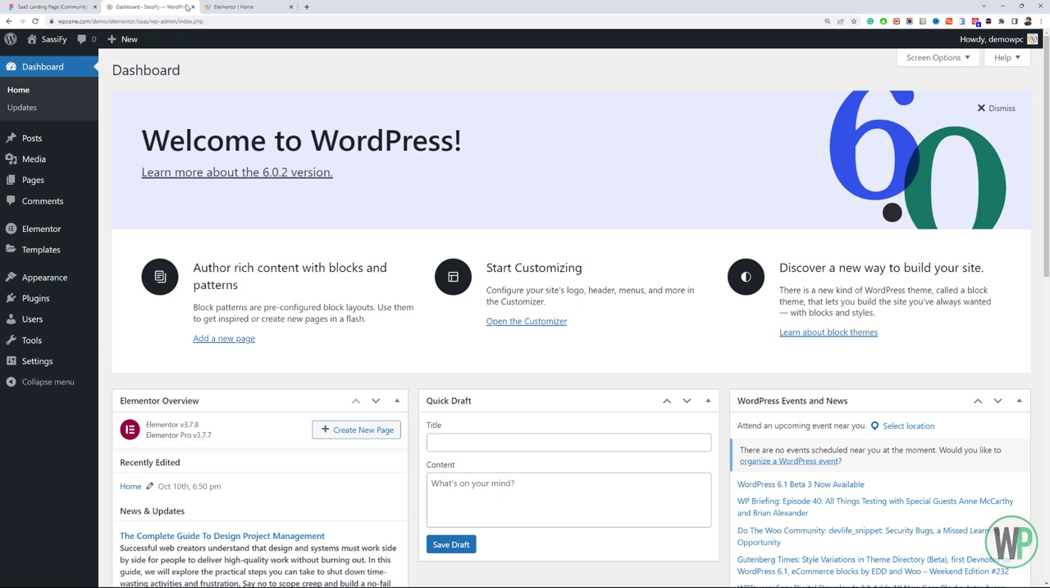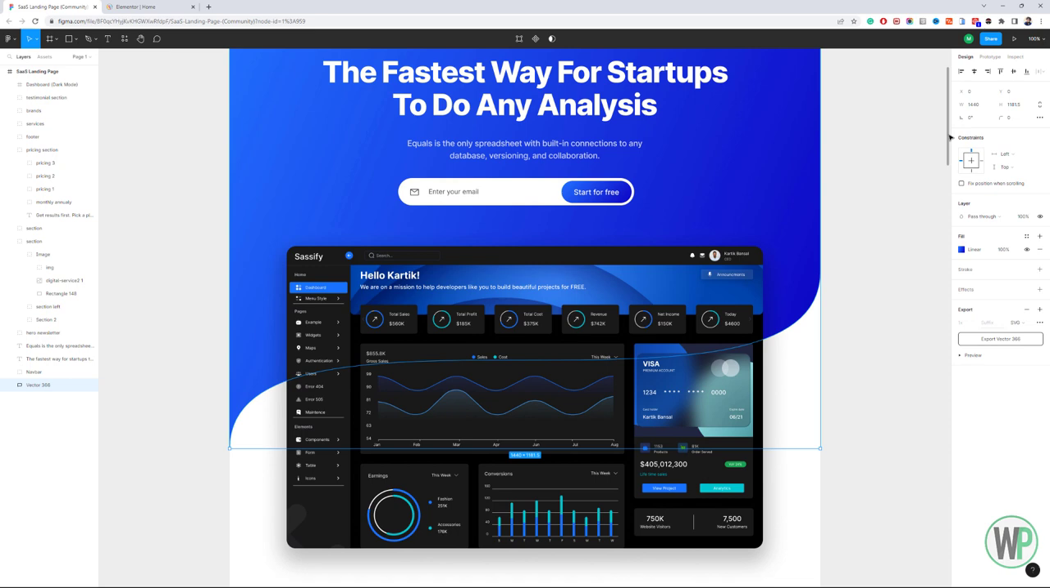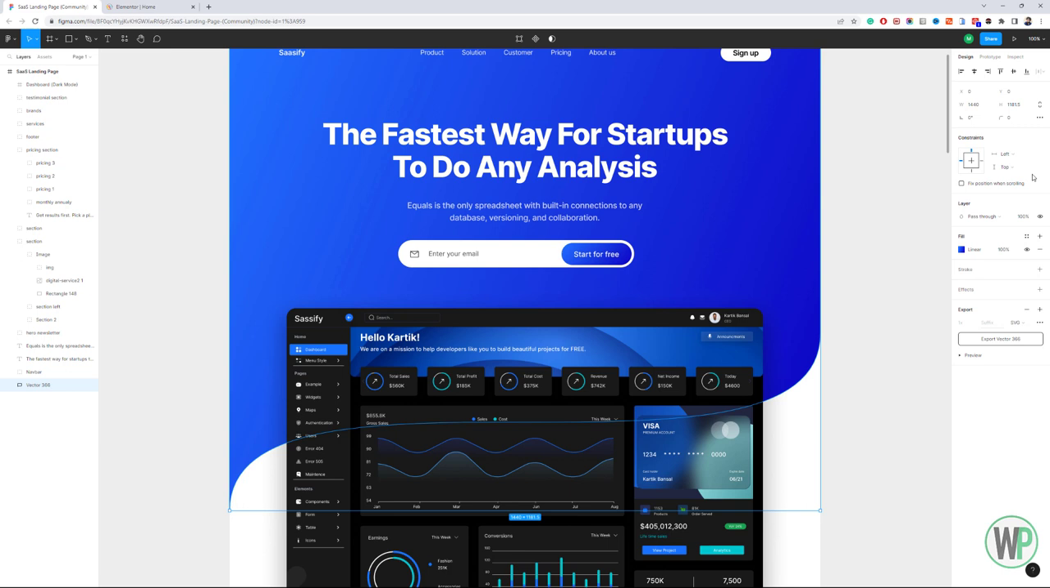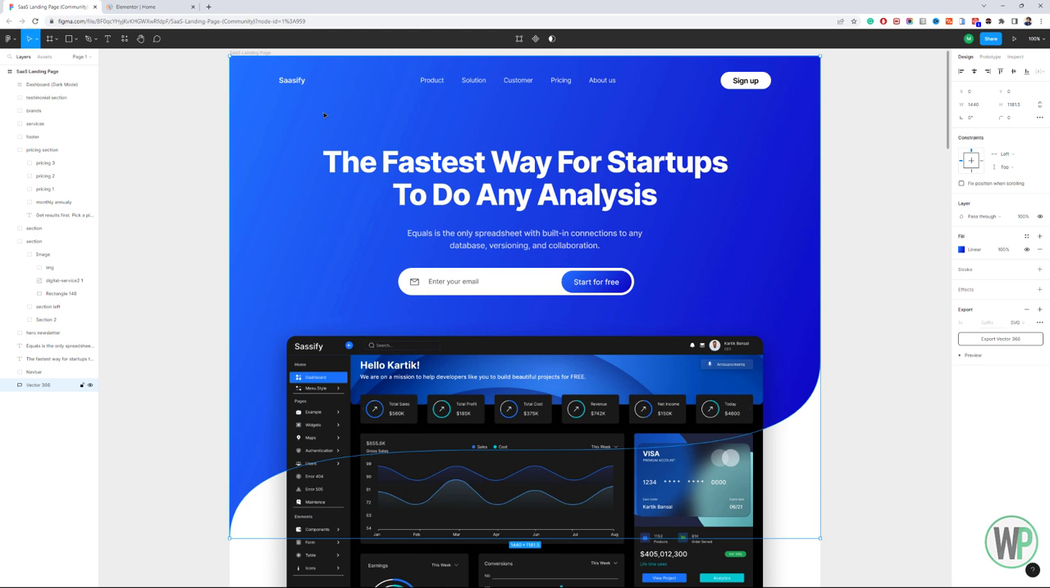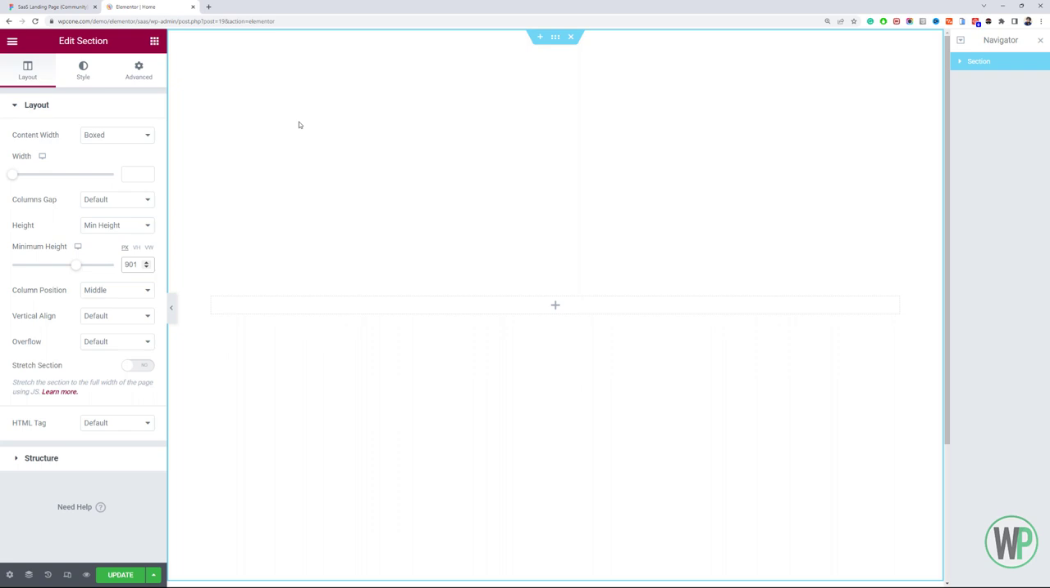So basically, the first step, I created the section too early. The first step before starting any design process is to set the default colors and typography settings and button stylings for your Elementor website. So you don't have to set the colors or select the colors or typography each time you are adding any element. That's basically too much work.